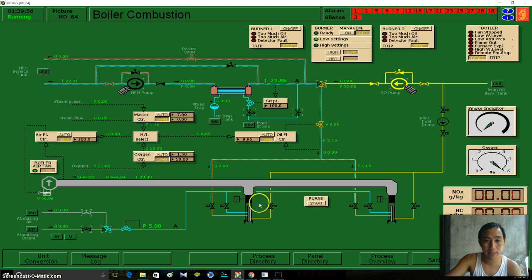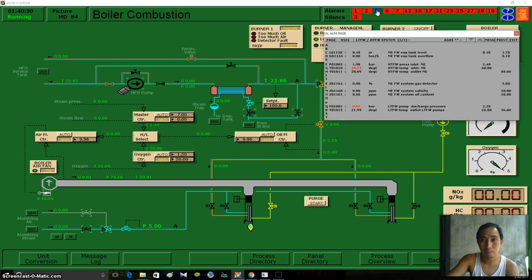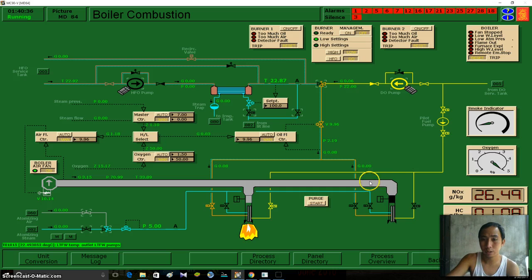Okay, so when it is ready, we're going to start our burner. So all is set to manual. Before starting, put this back to 10 and switch on your first burner. Don't forget to purge your boiler every time you're going to start it. So again, low temperature. It's okay. We don't have steam yet.